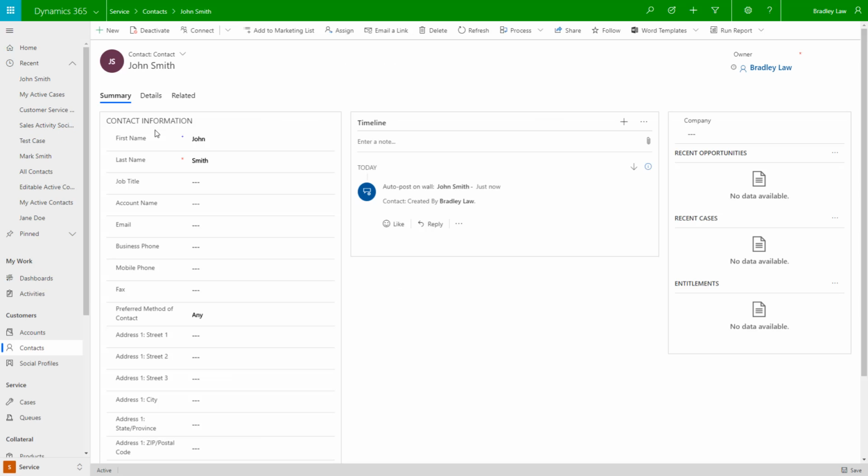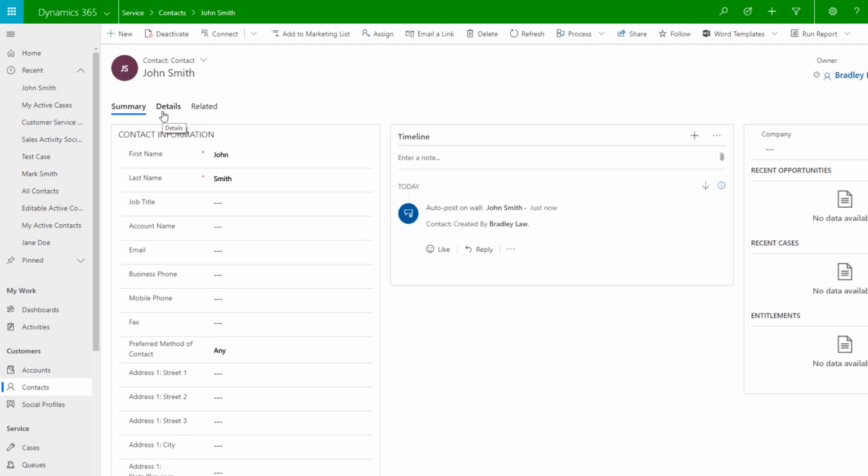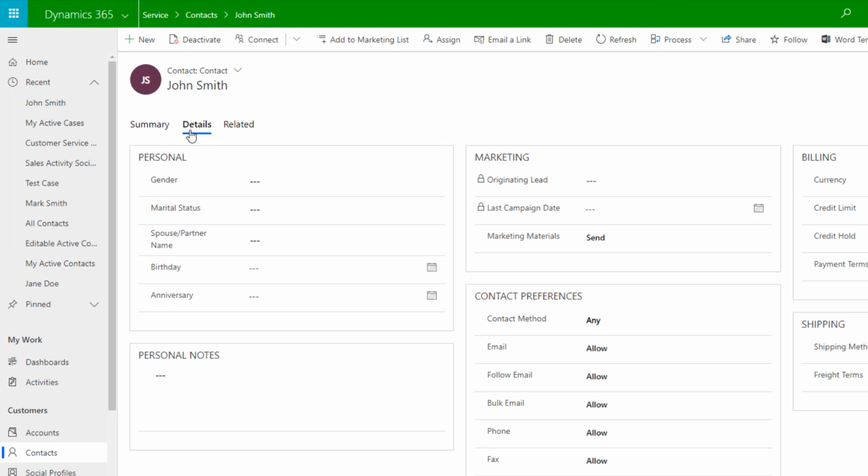In the V9 interface, it's pretty different. We actually have the section titles still, but we also have this border box around the different sections so that we can quickly identify that it's grouped together and that they're like items. So if we go ahead and go to the Details tab, you'll notice that we have Personal, Marketing, Contact Preferences, and then we have the different form fields underneath it.